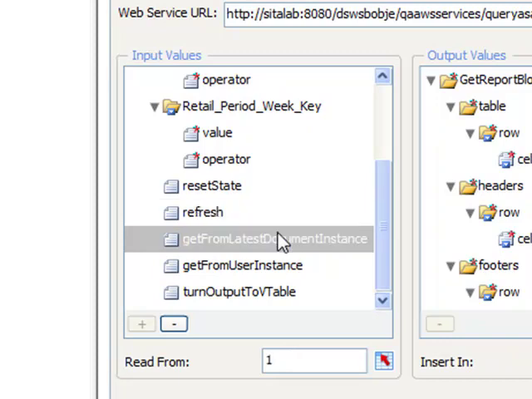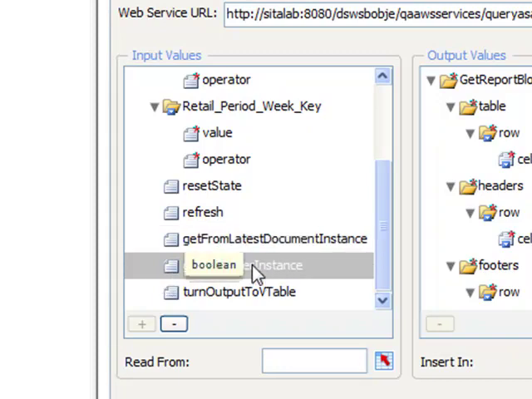But what we do set is this, get from latest document instance. So this goes out to the history of the report and pulls the data from the instance. And also keep in mind here, we do have another option we could use, which is get from user instance. And this may be important in a scenario where we have row level security or column level security applied in the universe level. If we run that instance for a particular set of users, maybe their data set is a little bit different. But again, we don't have to query the database every time. We can go get it from the latest instance.